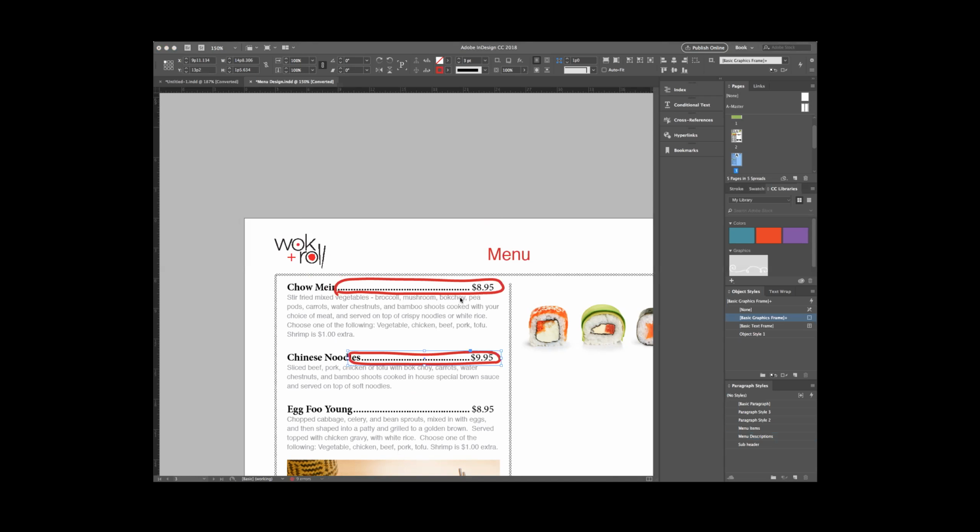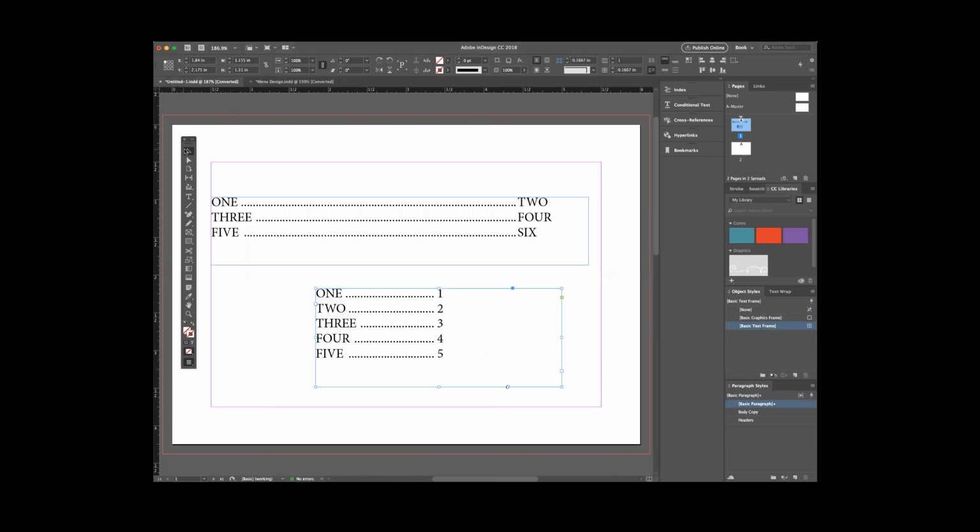But a better way to use InDesign's tab panel is to add leaders of any character to this tab stop. So what I'm going to show you right here, we're just going to do a little example. So I did a little example here, so I'm going to just back up.